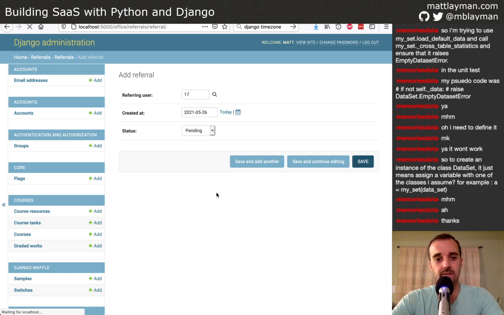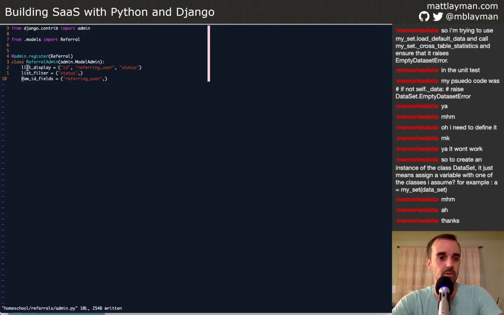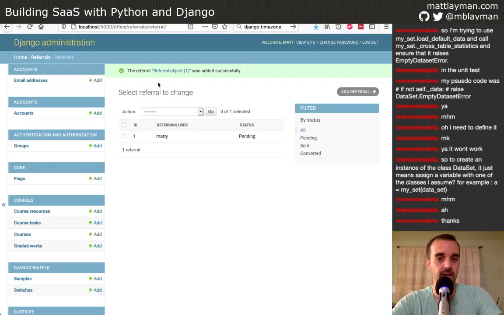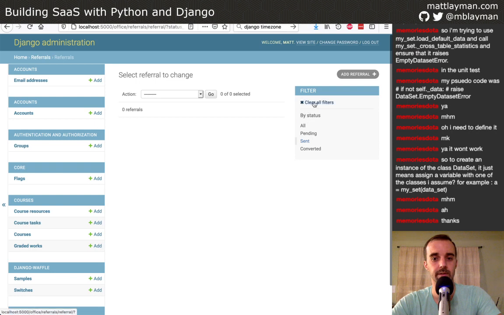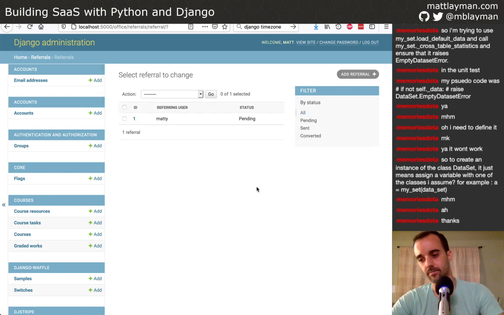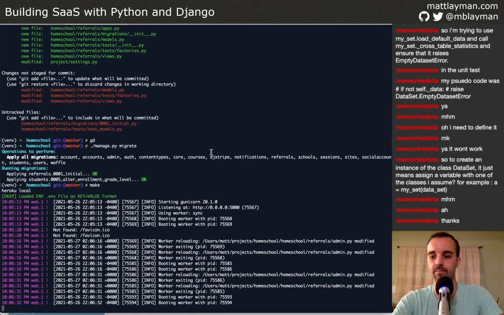So once we save that, it's now going to show the list displayed of the ID, the referring user, and the status. So it does that by saying the user's username and the status. And then we could filter in and not see the pending stuff. Cool. So we've got our admin.